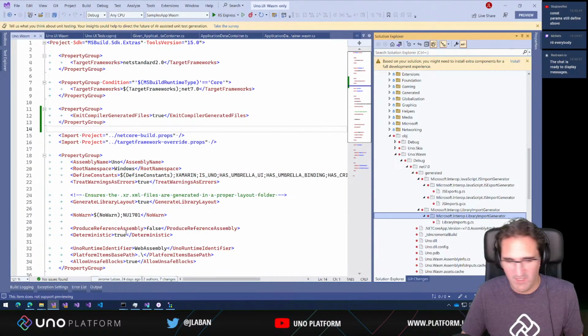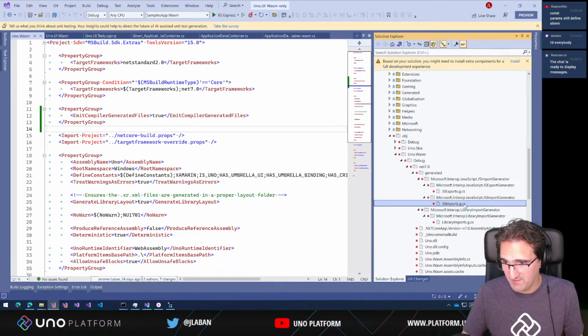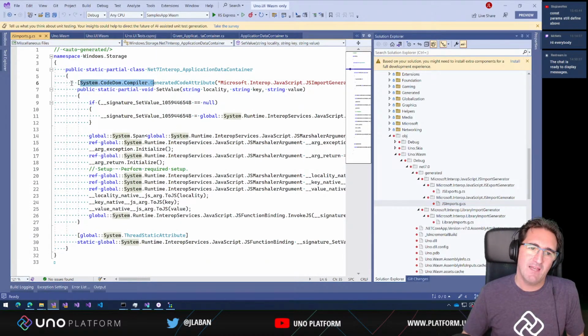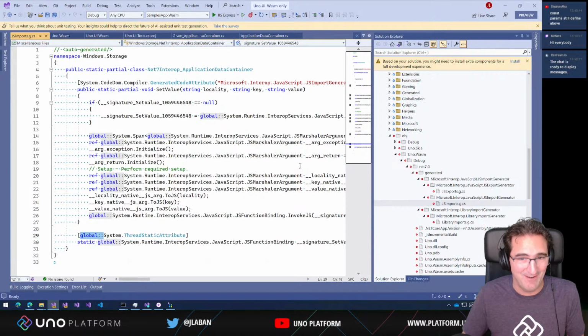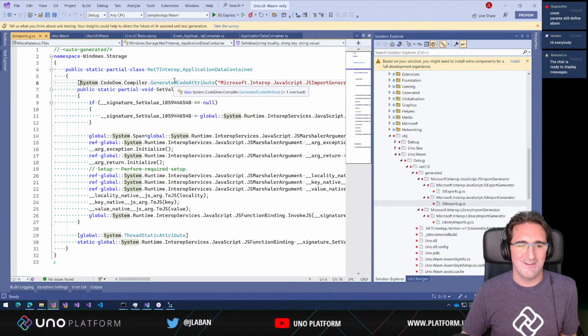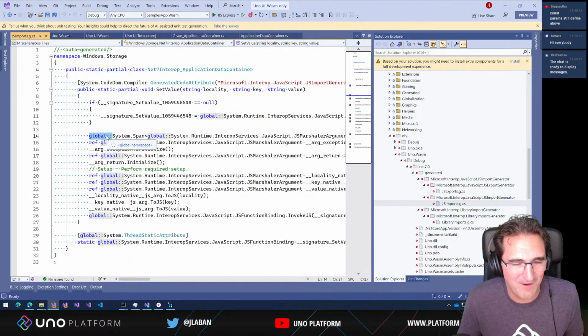And we have the JS import. Is it the one that fails? JSImport.g.cs. There we go. So the reason it fails is that the system here is not prefixed with global. And interestingly, this is done properly here for everything but that one. So all of the attributes are globalized, or fully qualified with global in front, but not that one.